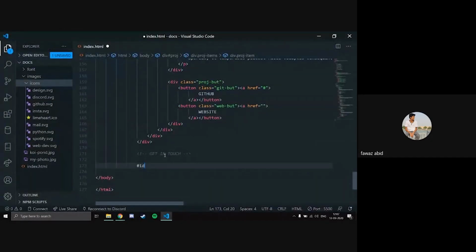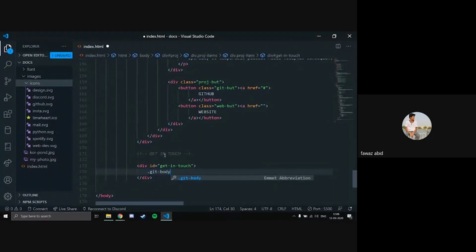Okay. So we'll start off with this thing. Hashtag get-in-touch. Making a lot of typos. I'm really sorry. Get in touch, and inside that we'll have a class of get-body. Why do I use get? It's not the GitHub one, it's short for get in touch.